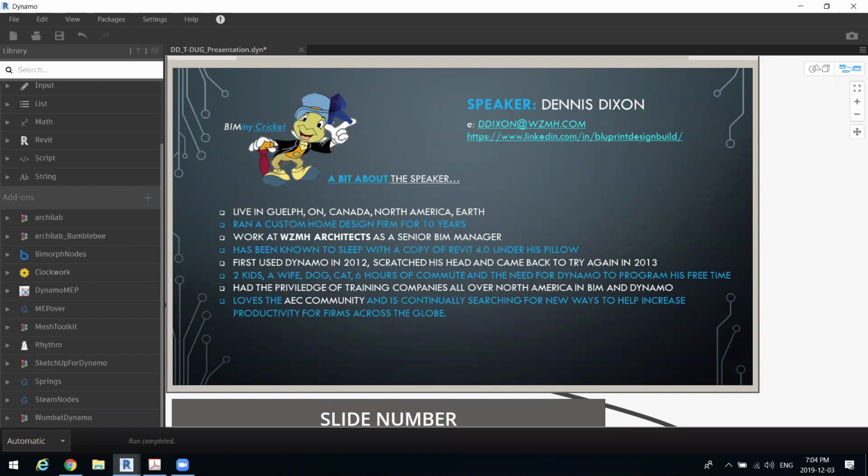Don't tell my wife. I first used Dynamo in 2012, so I then at that point scratched my head, took a year off, and came back to use it again in 2013 because it was very difficult. I have 2 kids, a wife, dog, cat, and 6 hours of commute that I need Dynamo to program for me because it's a lot. So hopefully we can deal with that. But the biggest thing, I've had the privilege to train companies all over North America. Companies ranging from Valencia College, HNTB Architecture, Disney's Imagineering team, and a variety of other companies, which is super fun. And I absolutely love the AEC community.